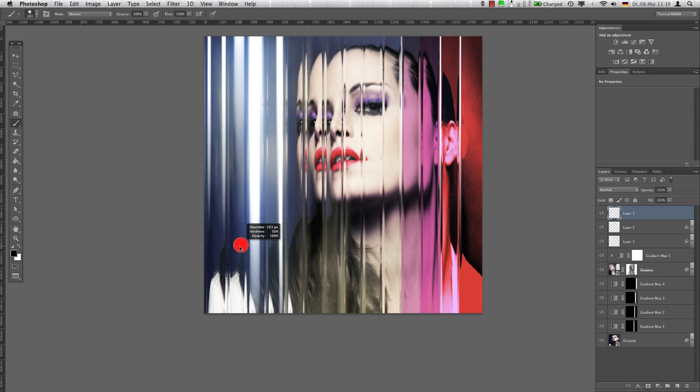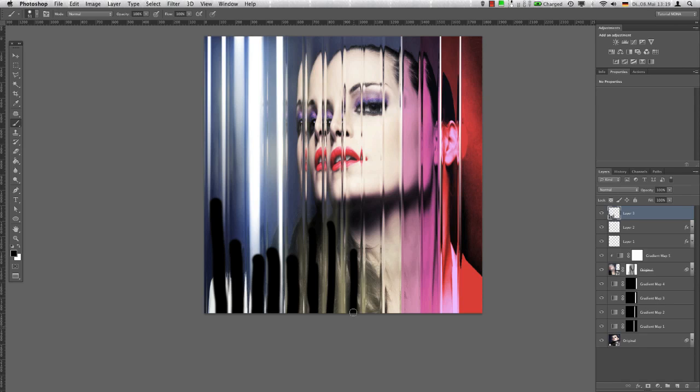Create a new empty layer and let's add the depth to the panels. Pick a black brush and paint on the bottom side of the panels. And don't touch the joint.